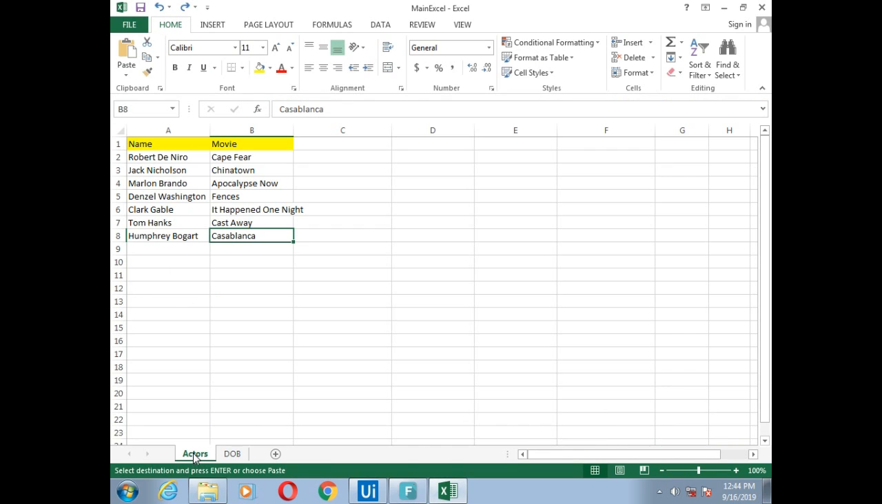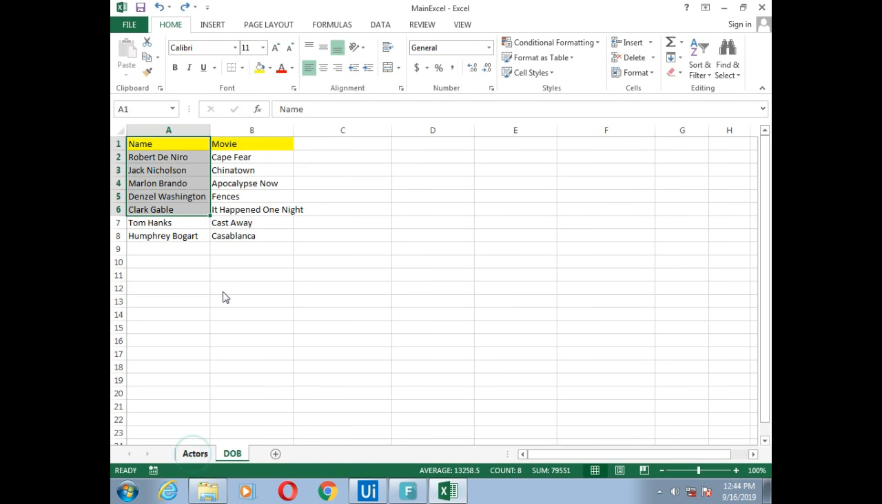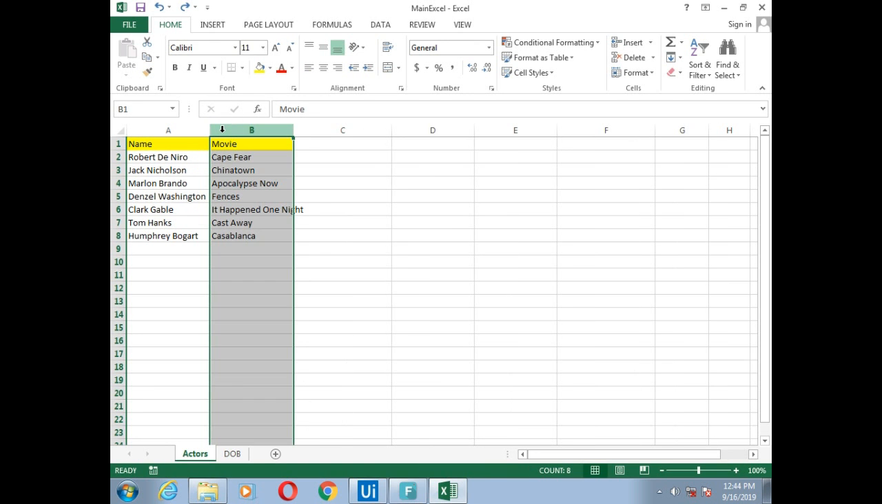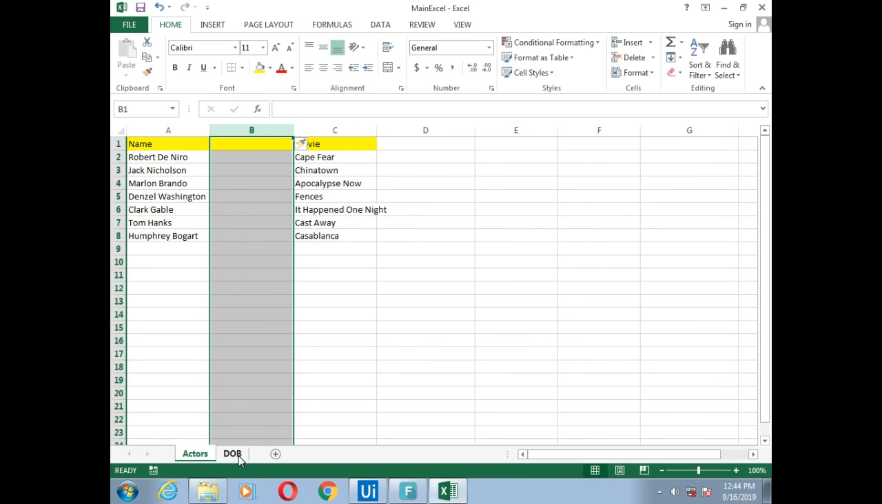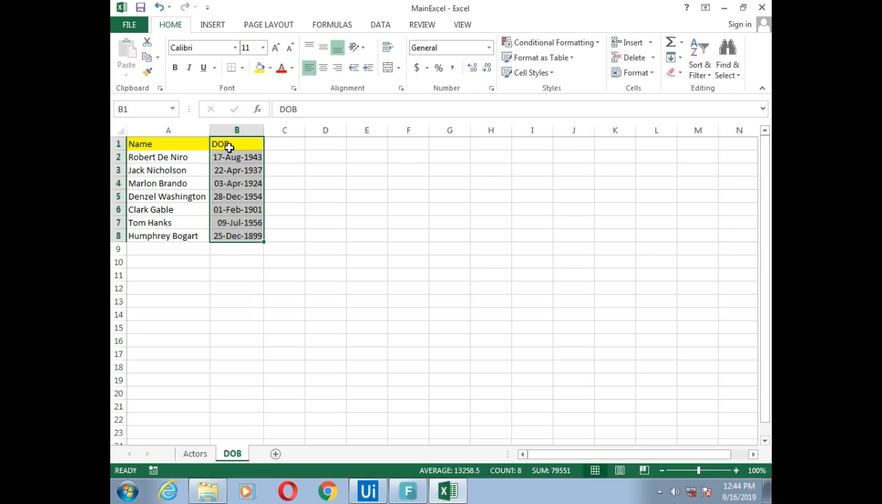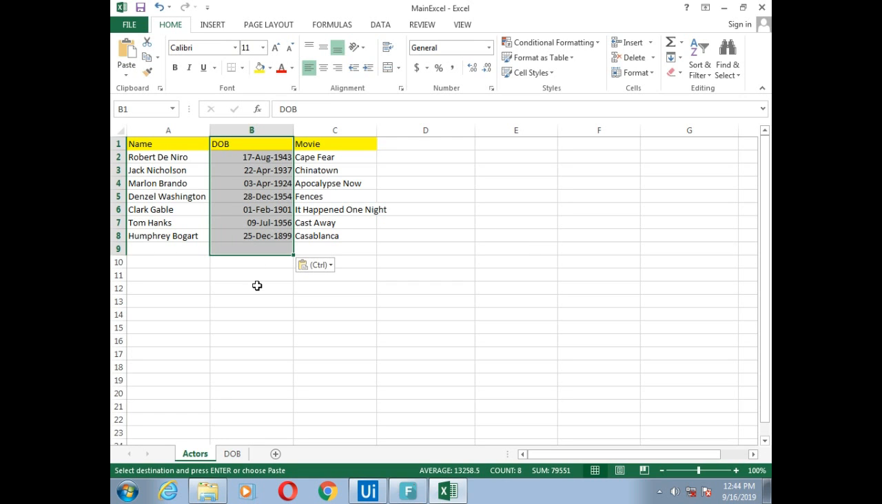In the Excel file I have two sheets, actors and DOB. In actors I have names of actors and the movies they have acted in, and in DOB I have names of actors and the date of birth of each of the actors. The task is to insert one new column just after the name column, go to DOB, copy this DOB range and paste it to the newly created column. So this is my task today.